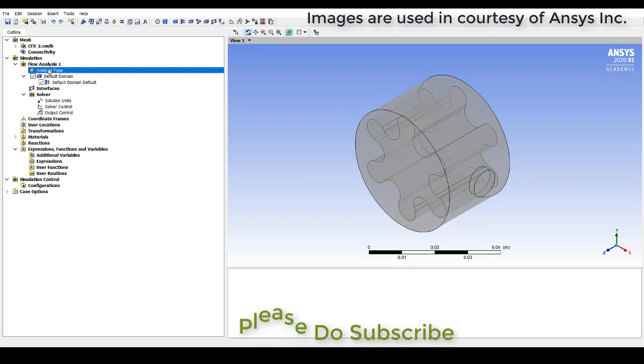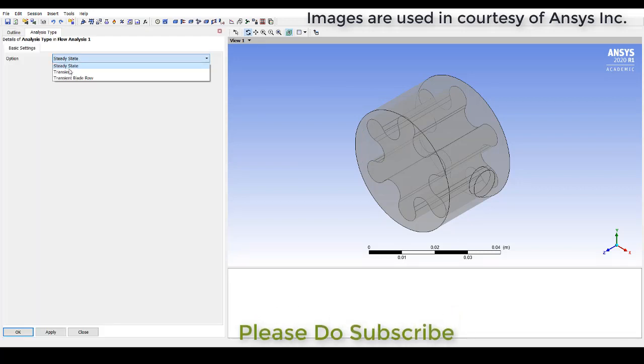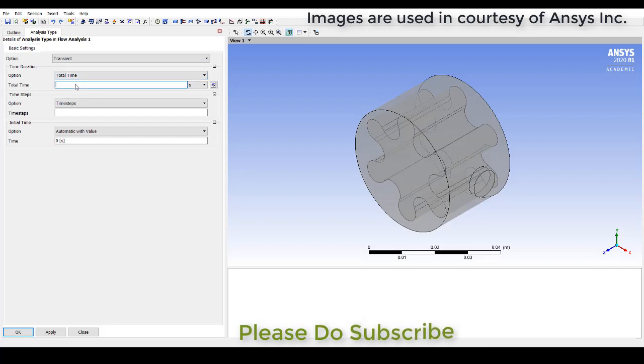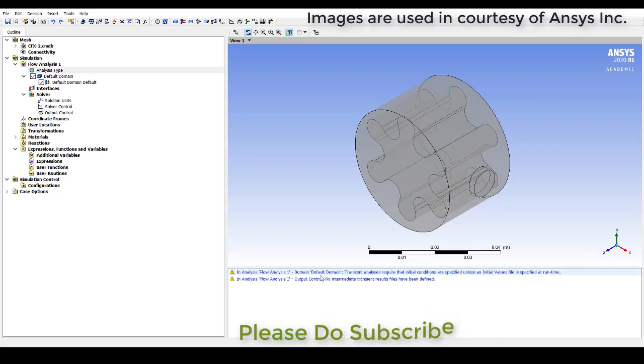In the analysis type, I'll go to transient. Maybe I'll select 2 seconds, and set my time step, then click apply. Here itself it is showing a warning: transient analysis requires the initial conditions to be specified unless an initial values file is specified at runtime. So we'll give that initial condition, no need to worry. It is also giving another warning that you should have intermediate transient results, so that also we need to define.